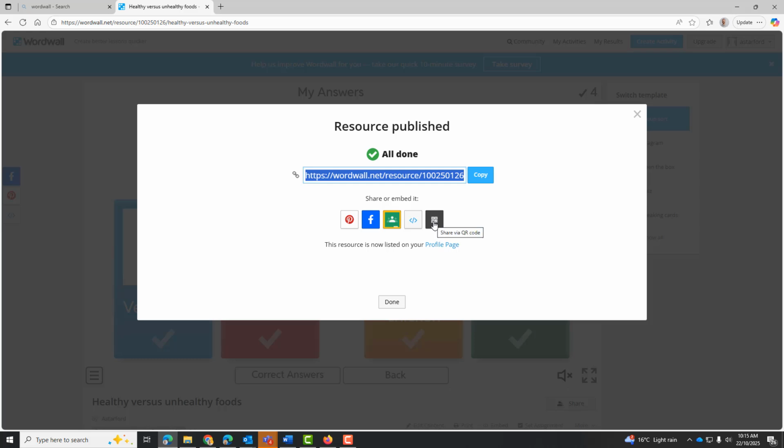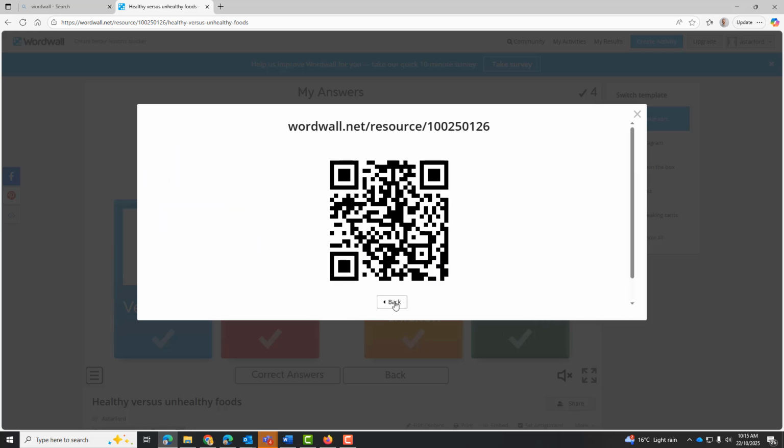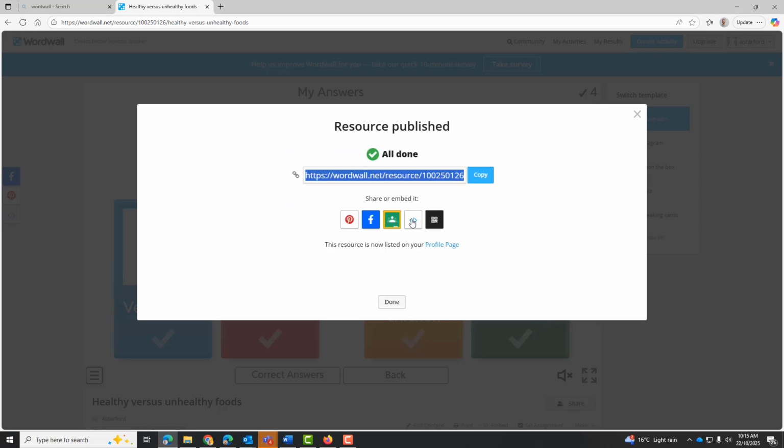Obviously there, distribute it. I can get a QR code, which is what we used when we did this as a group during workshop 1. I can also distribute it through Facebook or Pinterest or through Google Classroom.